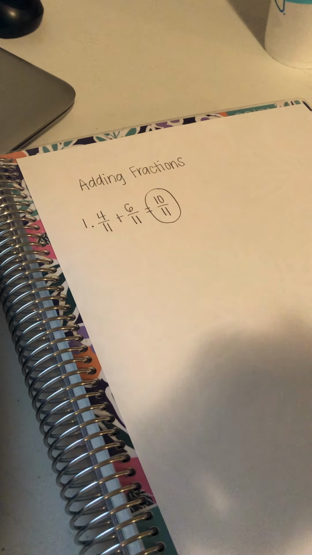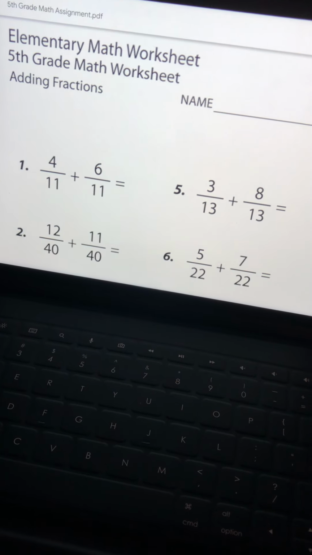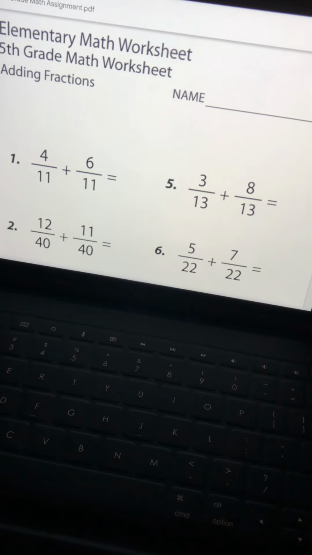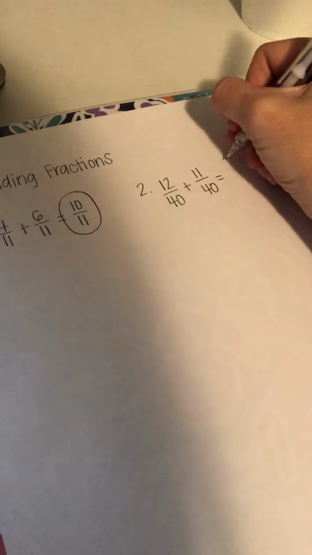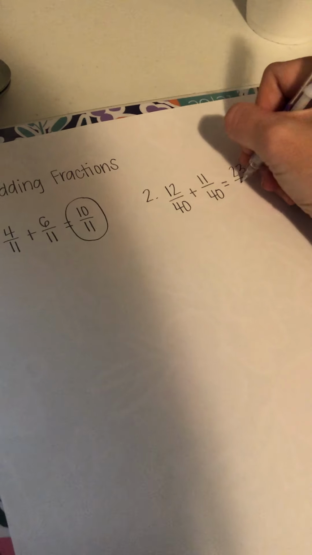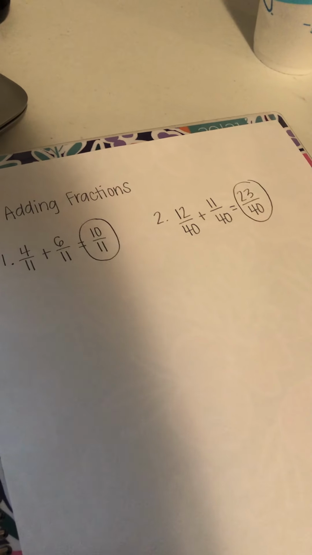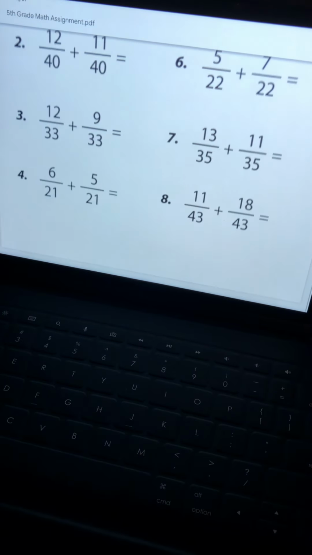Notice I did my neatest handwriting, and I'm trying to organize my paper very nicely so that it's easy to read. Then I'm going to look back on my iPad, and I'm going to find number 2, and I'm going to copy down the problem on my paper. 12/40 plus 11/40 equals, and you will see that I copied that down on my paper as I was reading it to you. That's going to be 23/40. And I'm going to circle my final answer, okay? I would keep doing that, looking on my iPad and going back to my paper to work it out until I got the entire assignment done. So this one would have 8 problems.